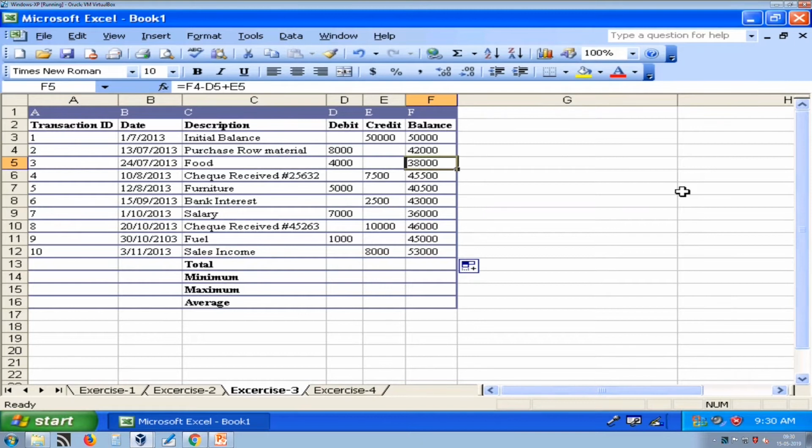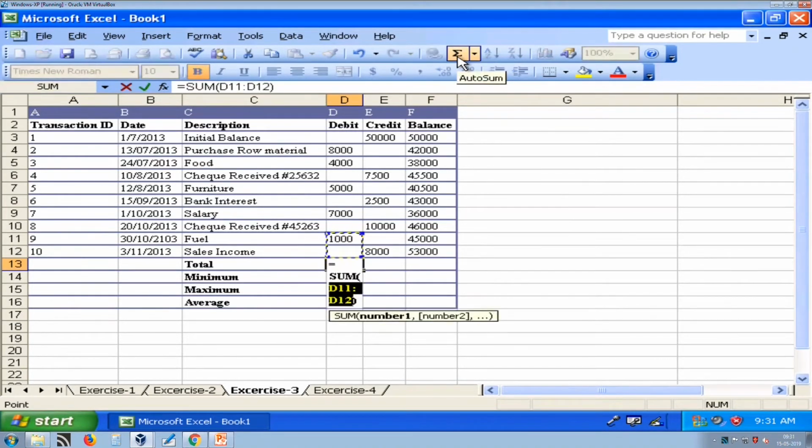Here 4,000 is further deducted from 42,000. Here 77,500 is added, here 5,000 is deducted, here 2,500 is added, and so on. So, this is how we can find the balance. Next, we try to find out the total debit and total credit for the given range. So, here just press this auto sum button and let us see what will happen.